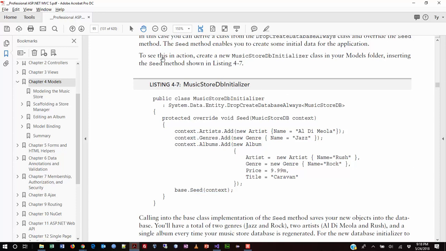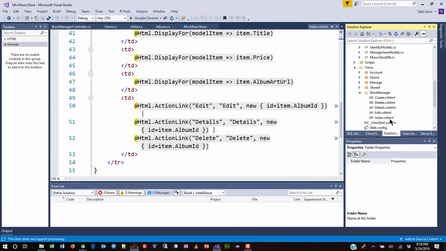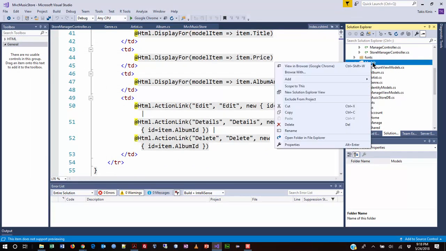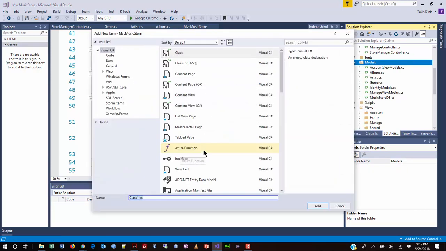All right, let's give this a shot. So let's go ahead. I'm going to highlight that code and move it off to the other screen here. So they want us to go to our models folder and do a right click and then add another class. So let's add the class.